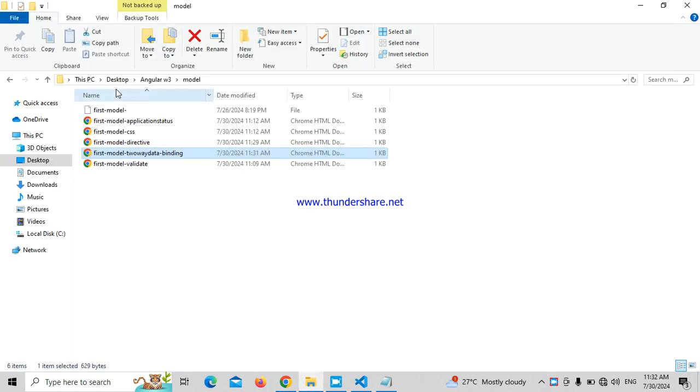So yes, these are some four or five programs of AngularJS, which is the Angular model. Hope you have a great day.